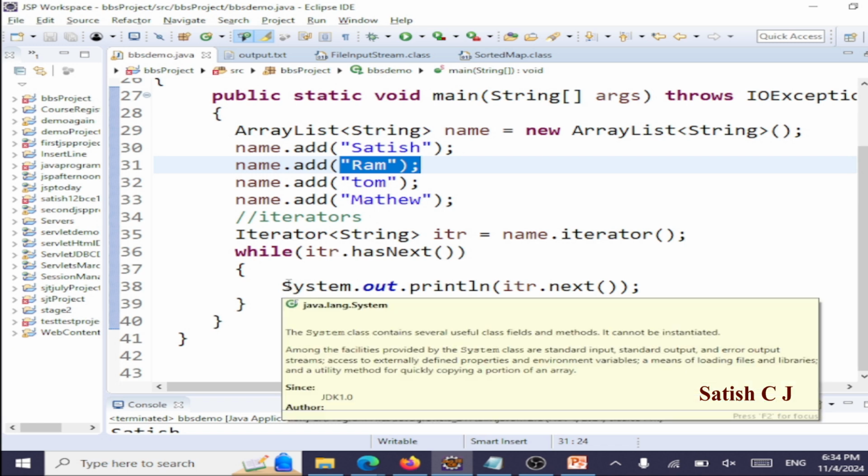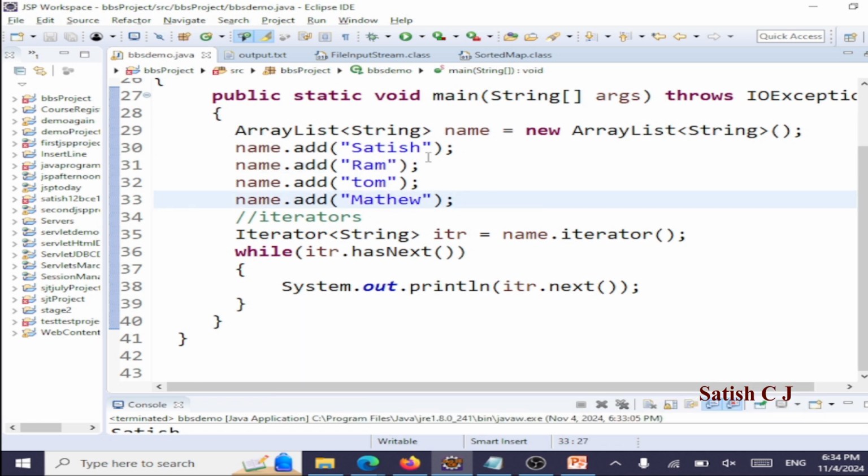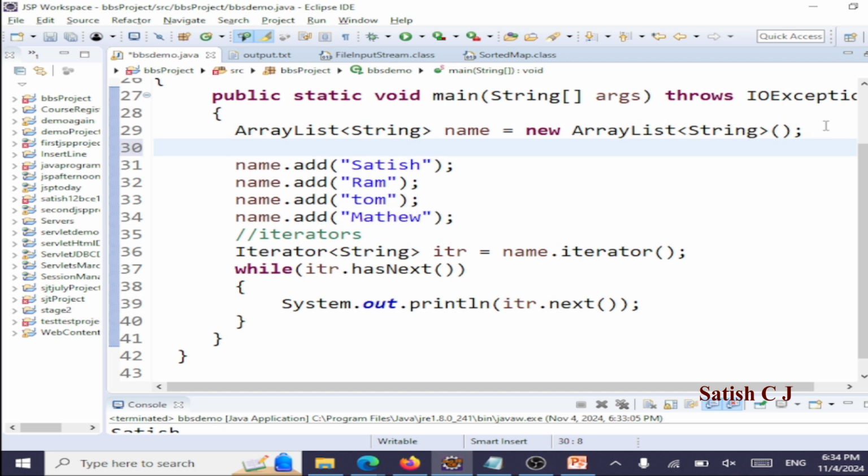So there's one more thing I just want to talk to you about, that is creating a sublist. What we are going to see here is creating a sublist from an array list. What is a sublist? So let's take a look at this. Say I want to create a sublist.